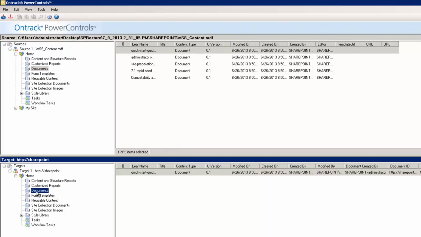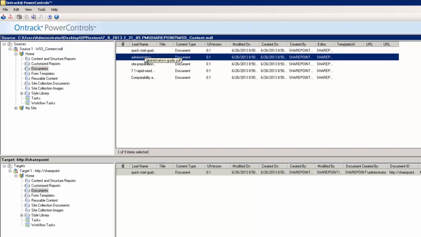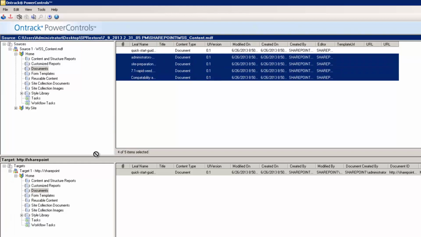To restore data from the source to the target, navigate to the item you want to restore in the top panel, select it, and drag and drop it to the node you want to restore it to in the bottom panel.